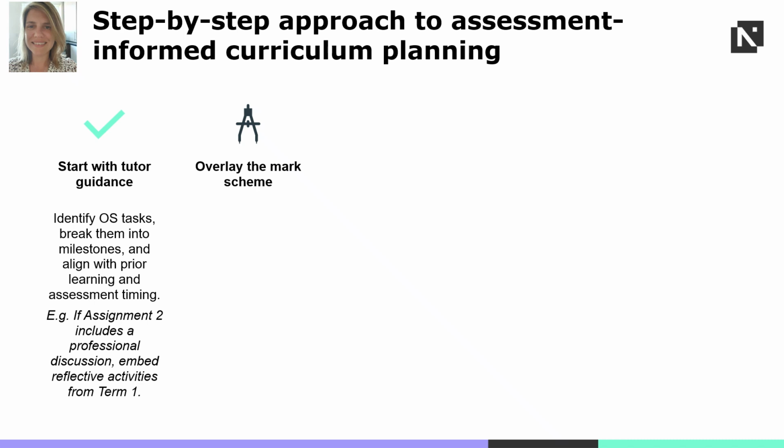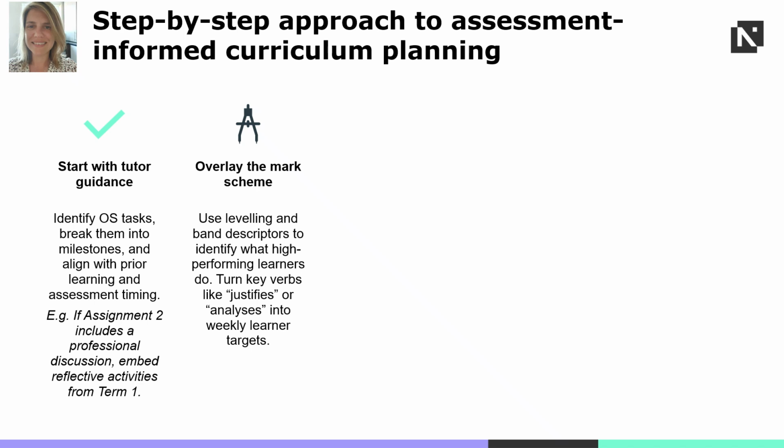Step 2, overlay the mark scheme. Look at the assessment objectives or the banded descriptors and ask, what do top band learners do differently? What behaviours or language are rewarded? What's the difference between appropriate and effective application? A tip here is to pull out key action words from the highest mark bands, such as justifies, analysis, demonstrates, autonomy, and turn them into weekly learner targets.